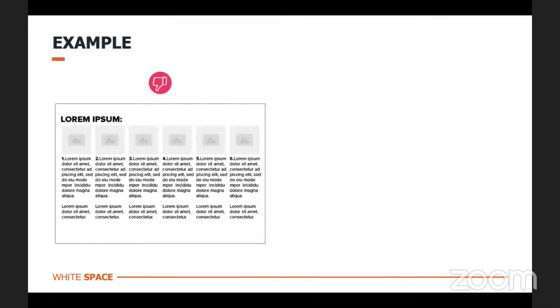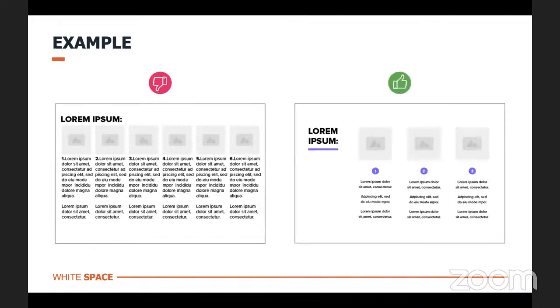Here's an example to see how more white space can create a calmer layout. Information does not blend into one busy page of text. The page on the right only presents 3 steps in the process. Another slide can be created for the following 3.